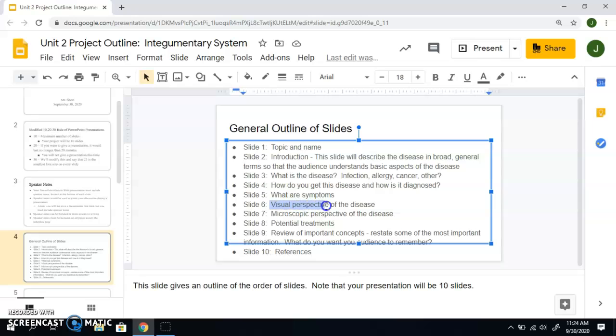Slide number 6, you need to give a visual perspective of the disease. So in slides 6 and 7, you're going to give both text writing in the slide, and then you're also going to give a visual picture or a diagram that supports that writing. So slide 7, this would be a microscopic perspective of the disease. Slide 8, potential treatments for the disease.